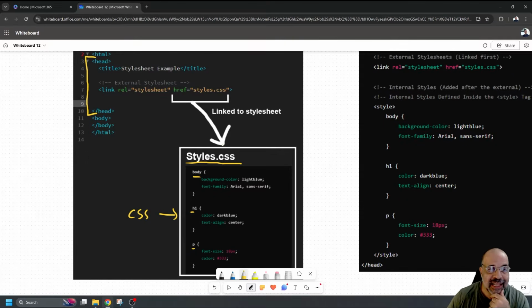This style sheet is linked to this web page in this line of code. Here is that link, the href, which is calling styles.css. So we attach an external style sheet at the very beginning of our HTML source code in the head section, and that's that line there. Okay, that's fine.